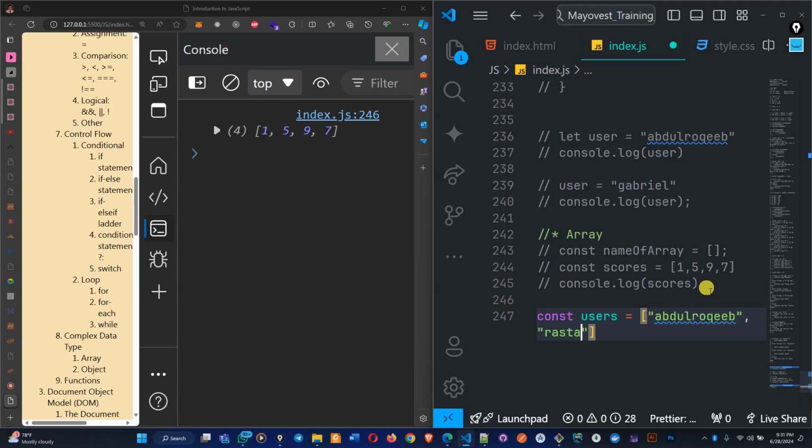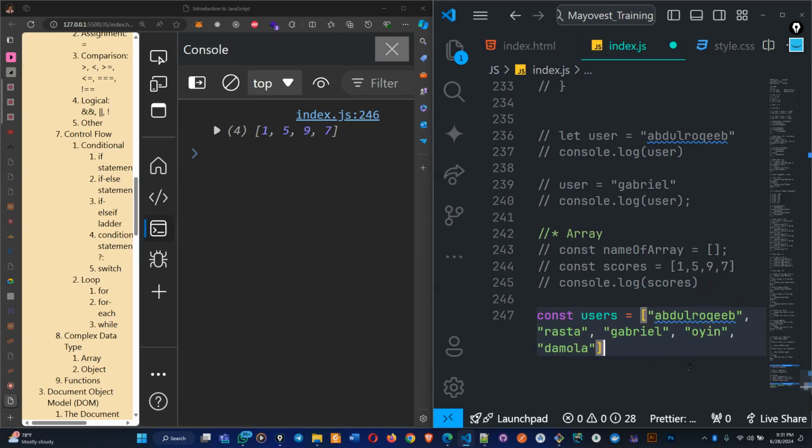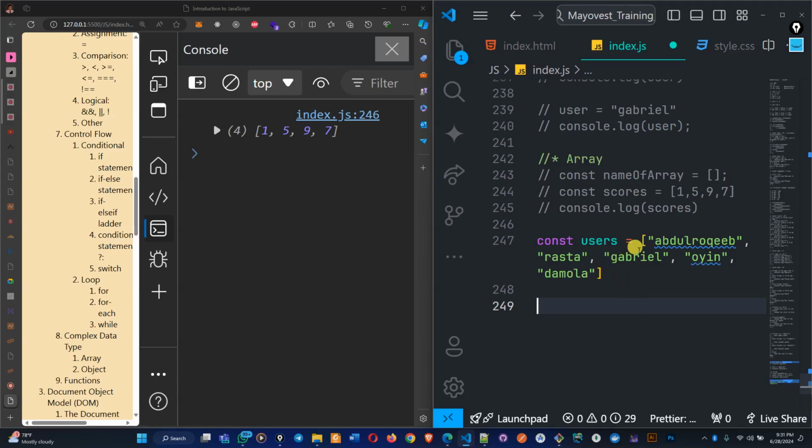So here I'm going to have Rasta. Here I'm going to have Gabriel. Here I'm going to have Oyin. Here I'm going to have Damola, and so forth like that. So this single variable now is holding all these values at the same time.